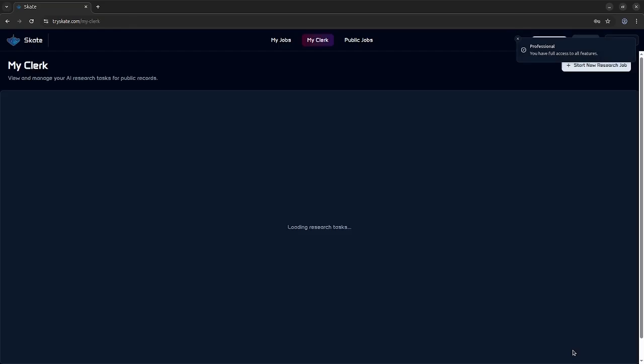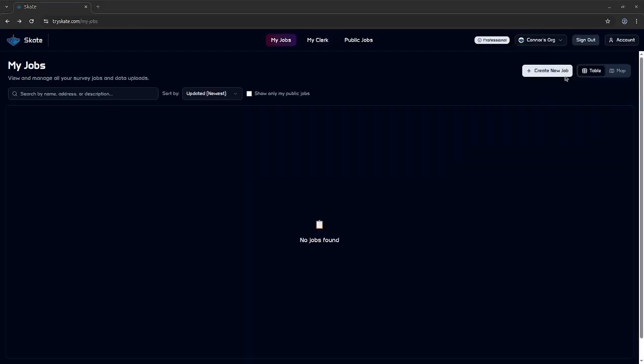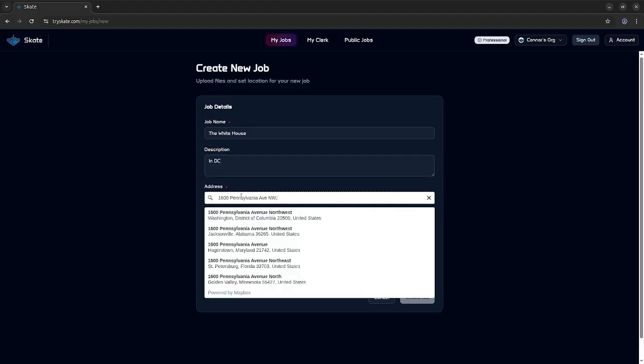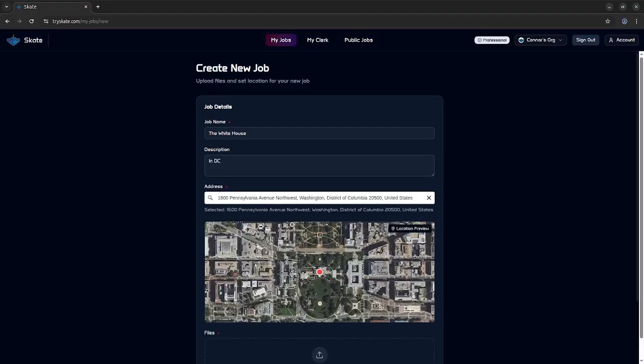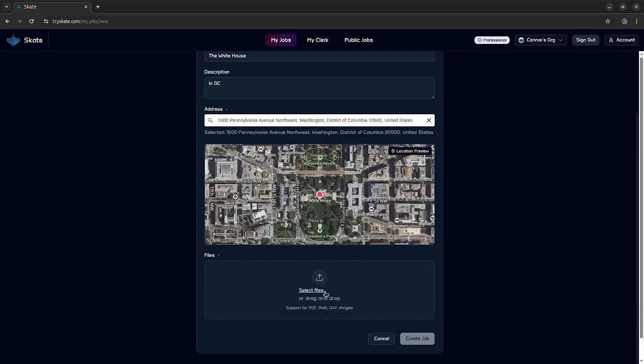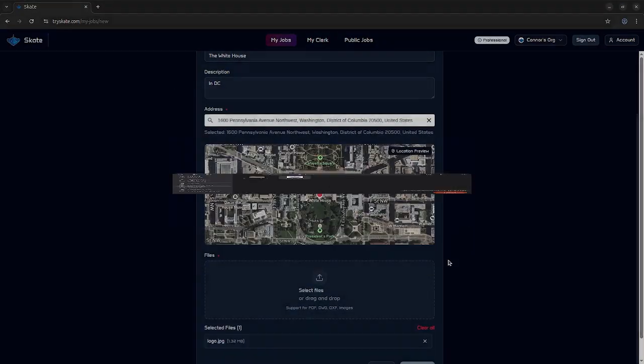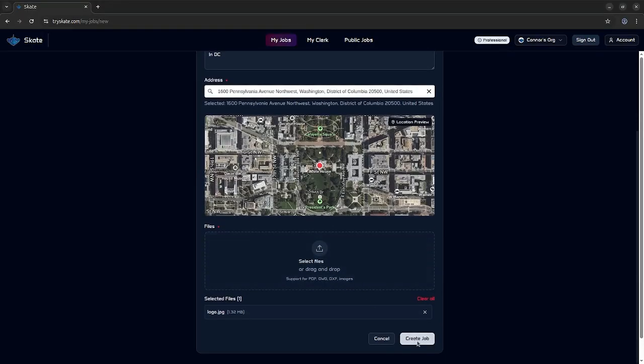So using Skate, you can create and upload jobs. Click on Create New Job at the top right corner, then fill out the job details, including job name, description, address, and upload your relevant job files. Then click Create Job.